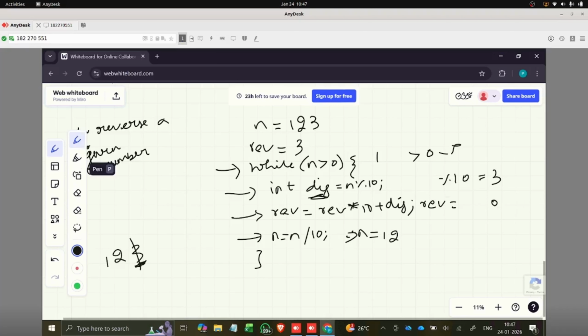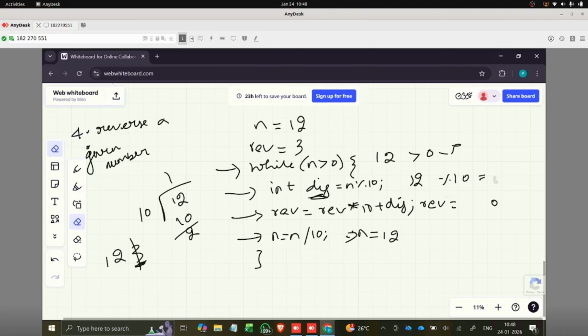Now we have n as 12, so 12 is greater than 0, obviously it is true. So it will compute 12 modulus 10. Now 12 modulus 10 means 12 will be divided by 10. So 10 ones are 10, and the remainder will be 2. So now in our digit we have 2 in it.